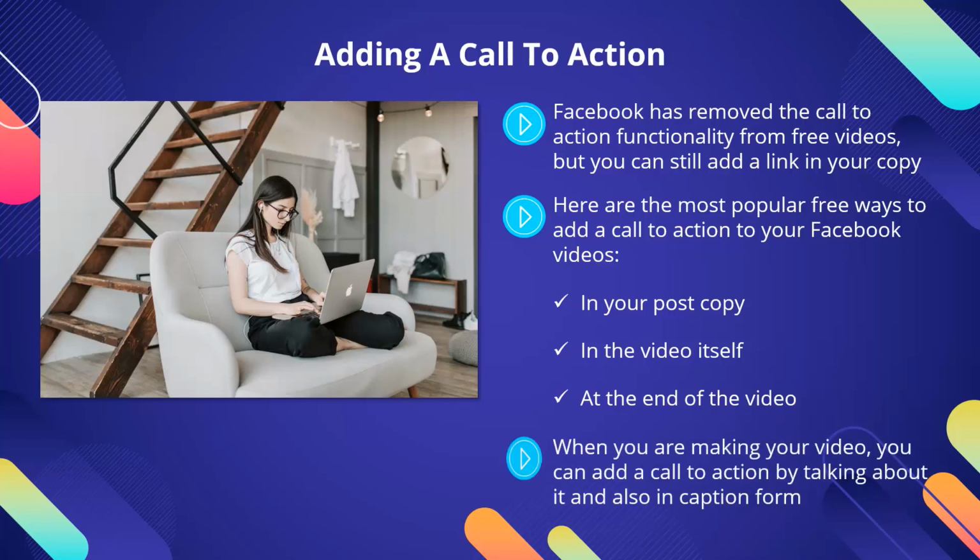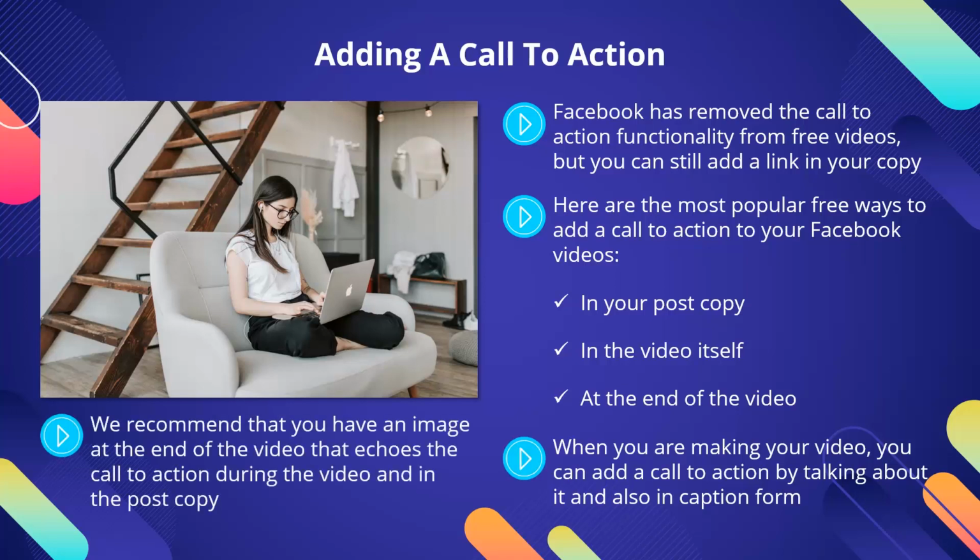When you are making your video, you can add a call to action by talking about it and also in caption form. Remember that not all users will have the sound on. Do this in the middle of the video for the best results. We recommend that you have an image at the end of the video that echoes the call to action during the video and in the post copy. Let this image play out for a few seconds so that the viewer gets the message.